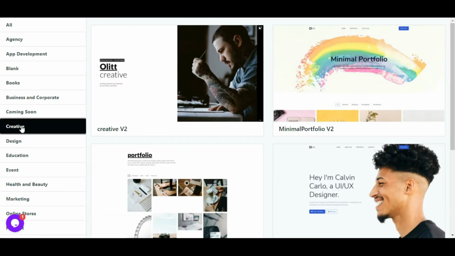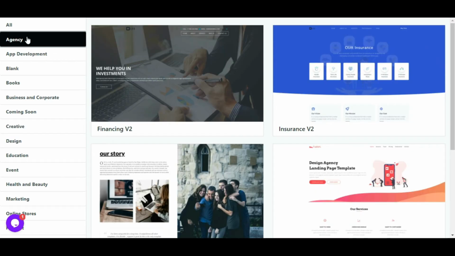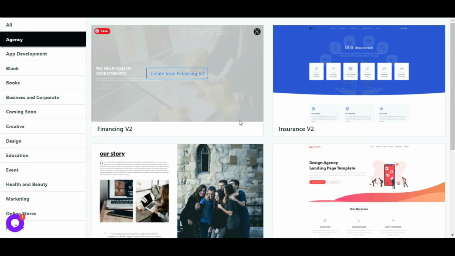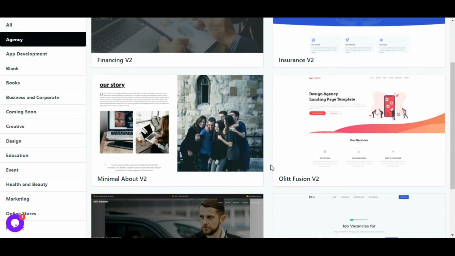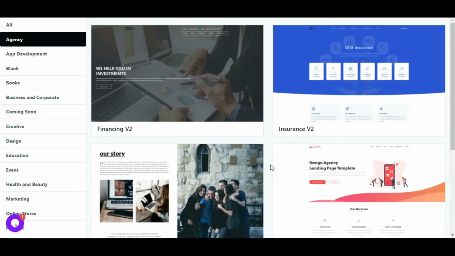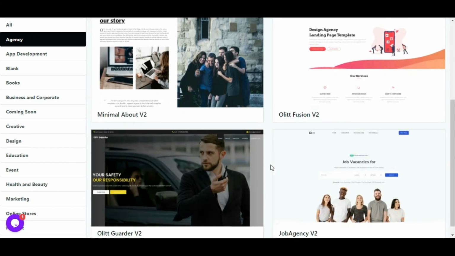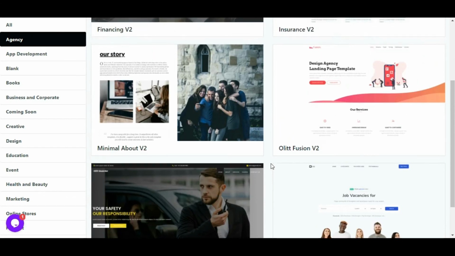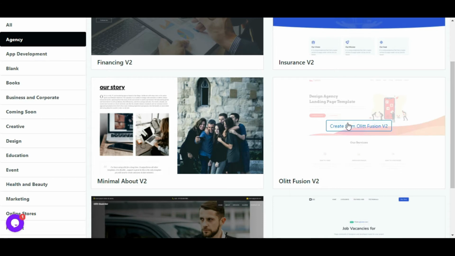So for this tutorial, we're going to create a free website for an agency, say marketing. So you go ahead and click agency. Then these are the templates under that category. You can browse all of it, go through all of it, and then pick the one you like. For this tutorial, we are going to use this template. So once you've identified the template that you wish to use, go ahead and click create from.